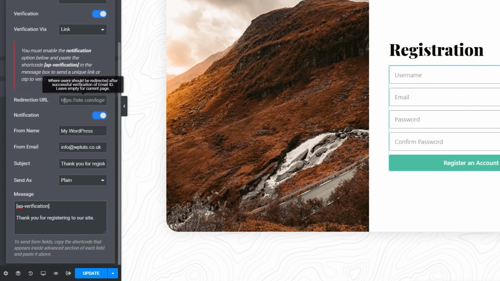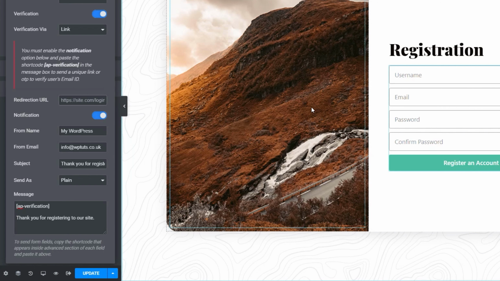And then you can choose where do you want to redirect to. So where should the user be redirected after a successful verification of email ID? Leave empty for the current page. So what you would probably want to do is to drop in the actual login page. So once someone's registered, confirmed their account, they can get redirected to the login page. So we're going to drop the link in there, and we're just going to put in login, which is the link to our page. So we've now set up email verification. A link will be sent through to confirm the account, and then we'll be redirected to the login page.